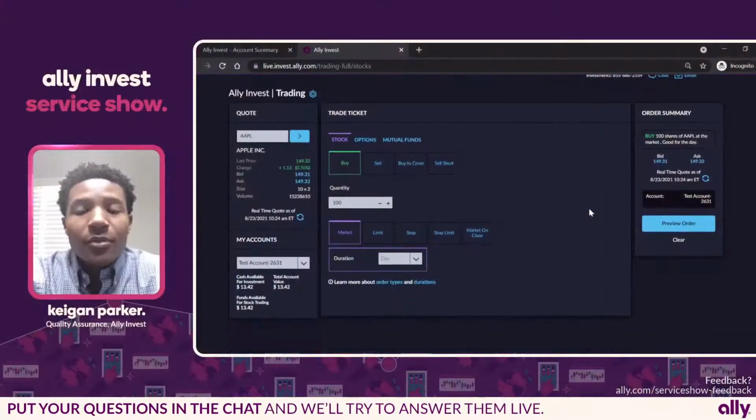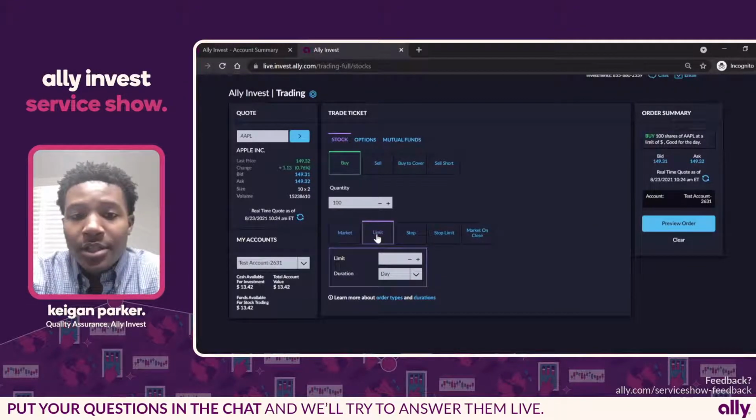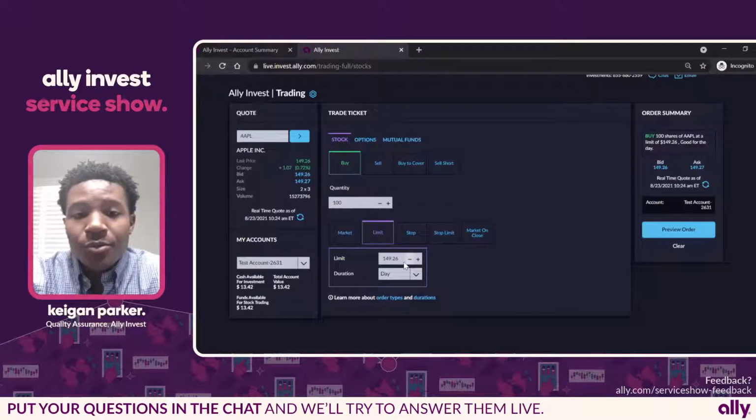Okay. So if you're wanting to enter a limit order, first thing you need to do is click this box right here to change it to limit. It'll ask you what your limit price is.